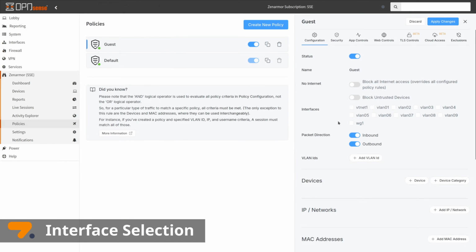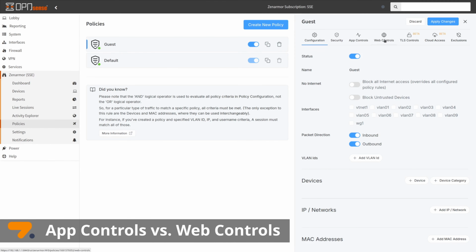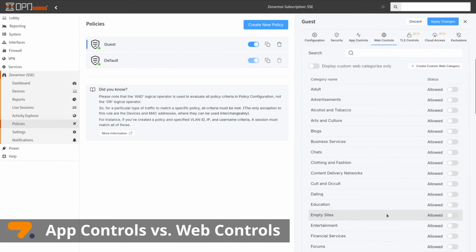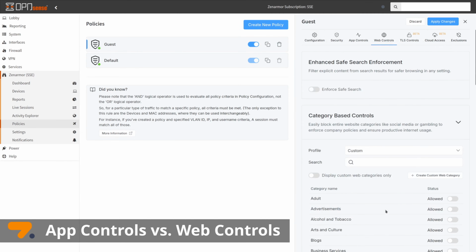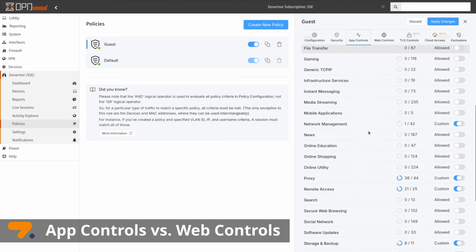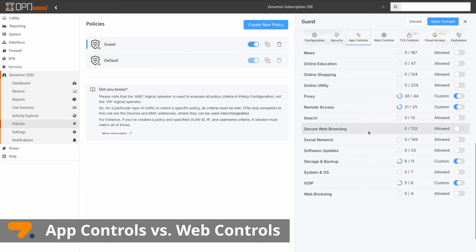Interface selection. If you do not select any interfaces in the policy configuration, the policy will be checked for network packets on all interfaces. App controls versus web controls. The difference between application controls and web controls is that the web controls provide a more specific focused policy management for HTTP and HTTPS web-based connections. Application controls, on the other hand, work for all protocols and connection types and provide a more generalized control mechanism.